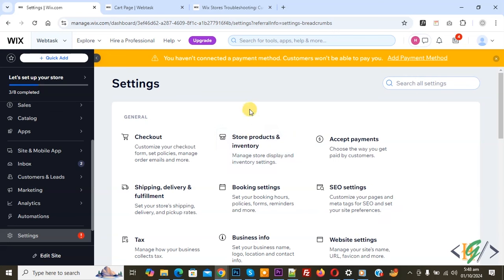So we are on the Wix website and we are in the dashboard, and then you see Settings. On top you see a message: you have not connected a payment method, customers won't be able to pay you. And then you see Add Payment Method.